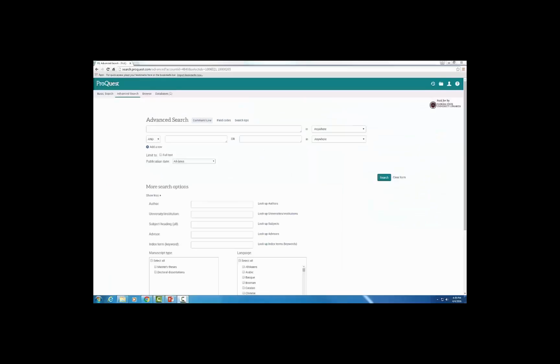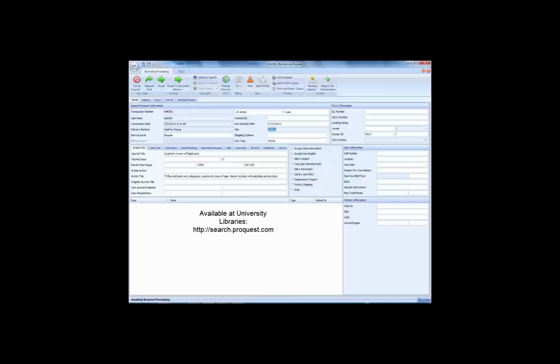Any requests we receive for a thesis or dissertation should be checked in ProQuest. Many of these are already available, scanned and saved as PDFs. If the full text is available, cancel the request with the message available at university libraries and copy and paste the ProQuest URL in the notes field. If only the abstract is available, it can be ordered as usual.